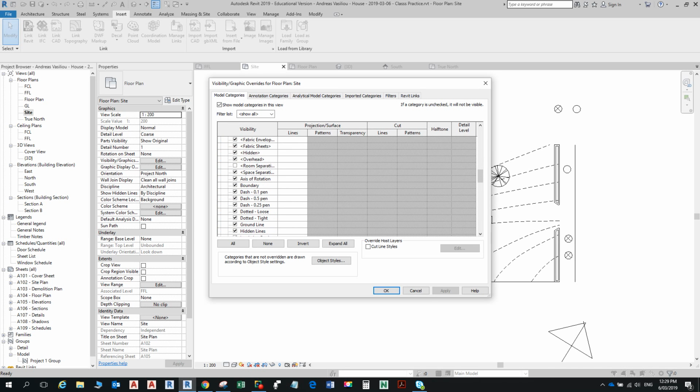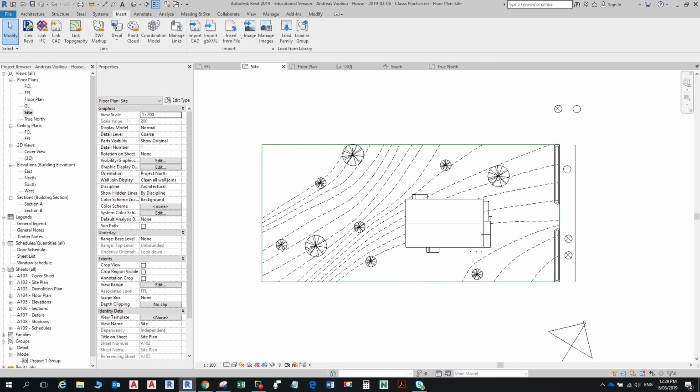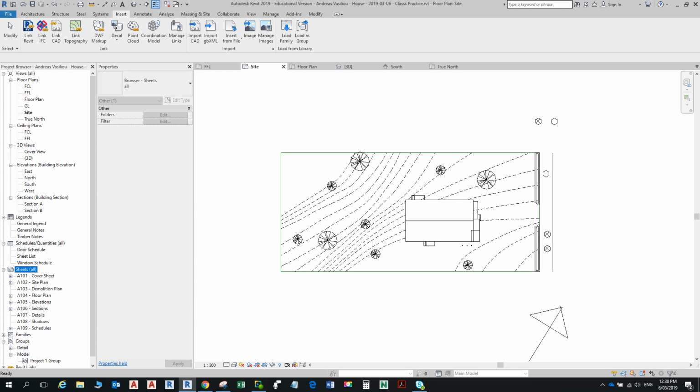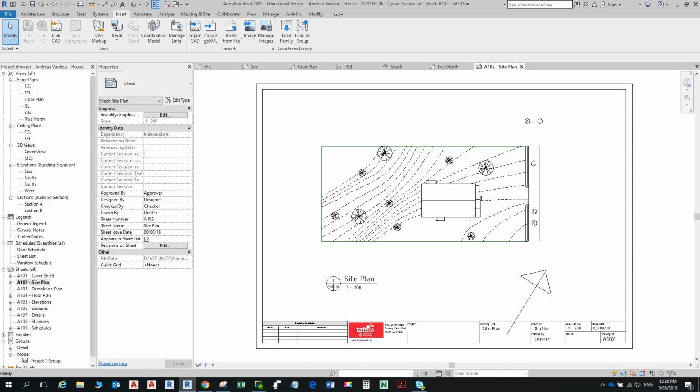Room separators are not there, which is fine. But there is a thing called lines. There you go. So it was under lines that was turned off. Now we're getting the whole picture, so it's looking more like a site plan. If you're happy with that, you can either duplicate this and do more and put some notes or whatever on it, and then you can just put it on the sheet. So if I want to put in a new sheet, I don't think, there's a site plan here, although I've done it already.